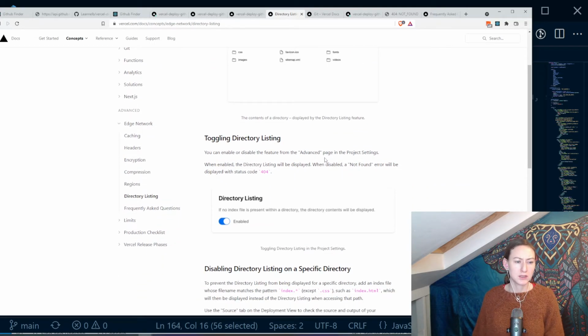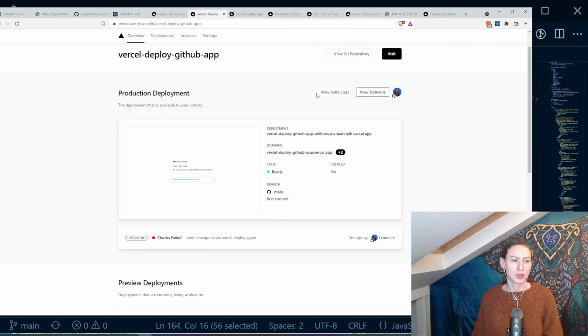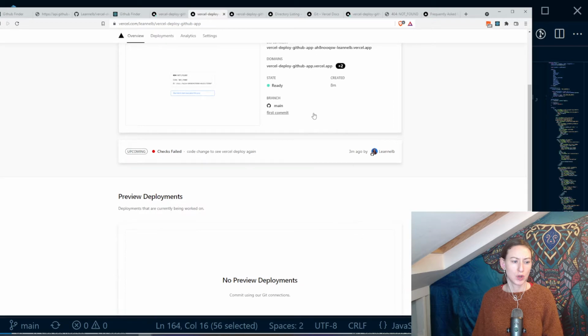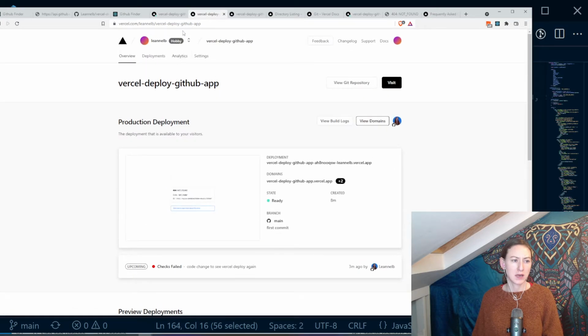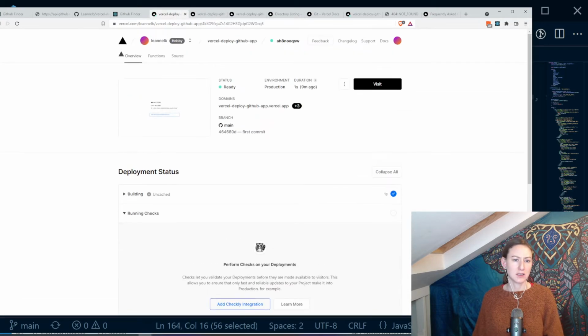You can enable or disable the feature from the advanced page and project settings. When enabled, the directory listing will be displayed. When disabled, a not found error will be displayed with the status code of 404. Okay, so let's see if enabling this directory listing in the advanced page and the project settings helps.